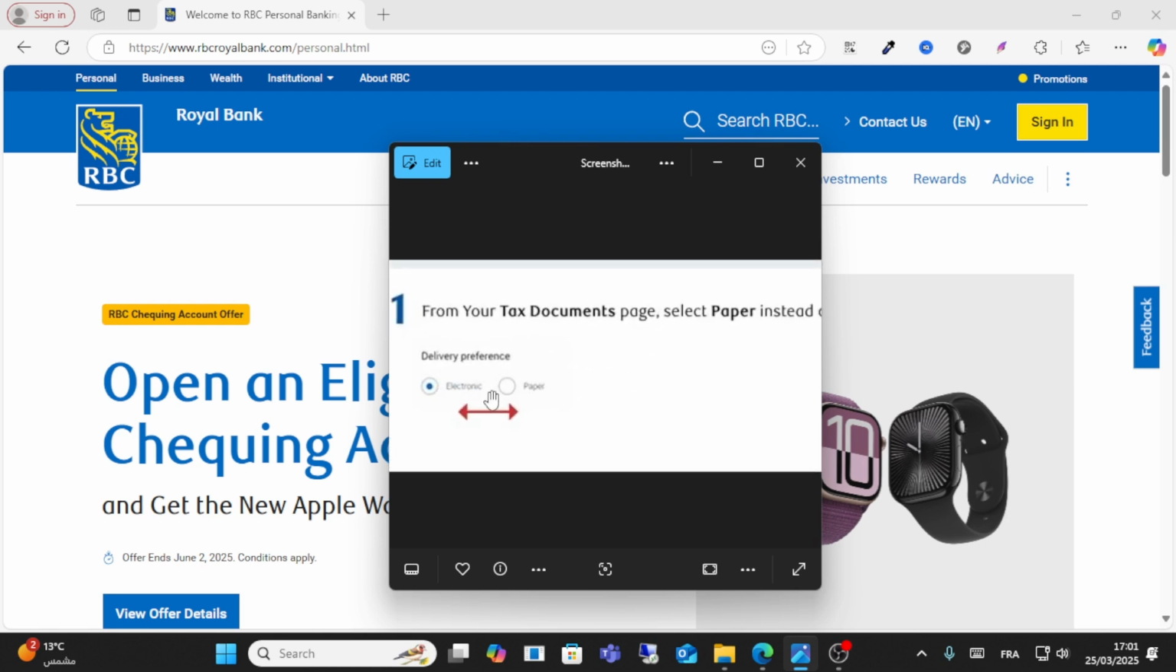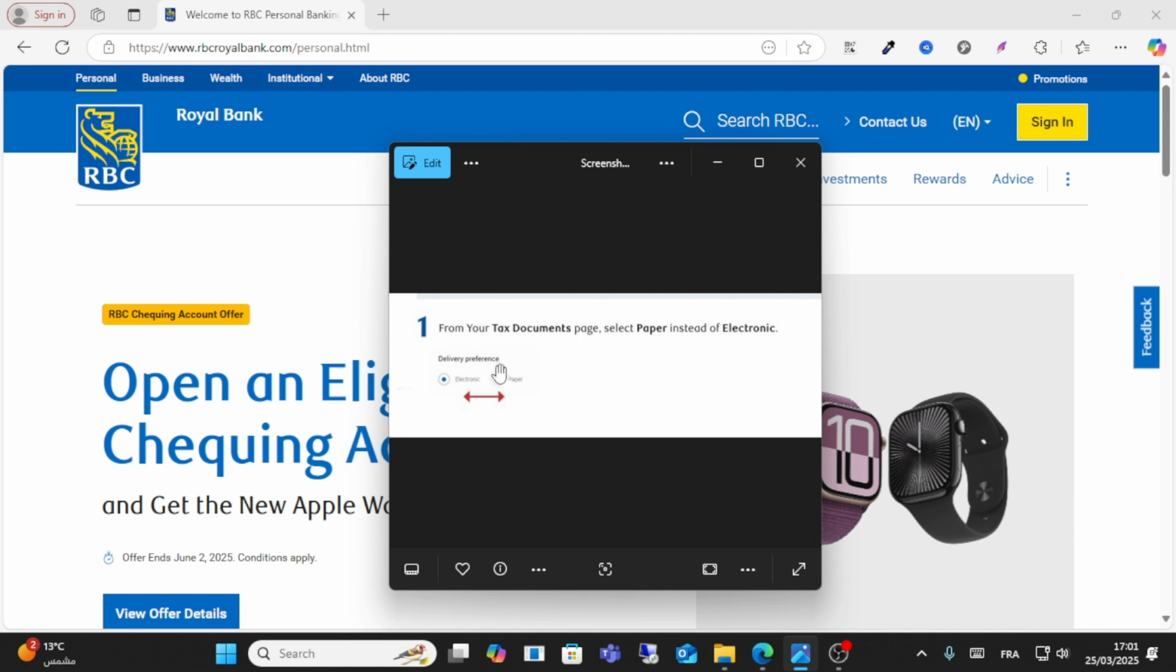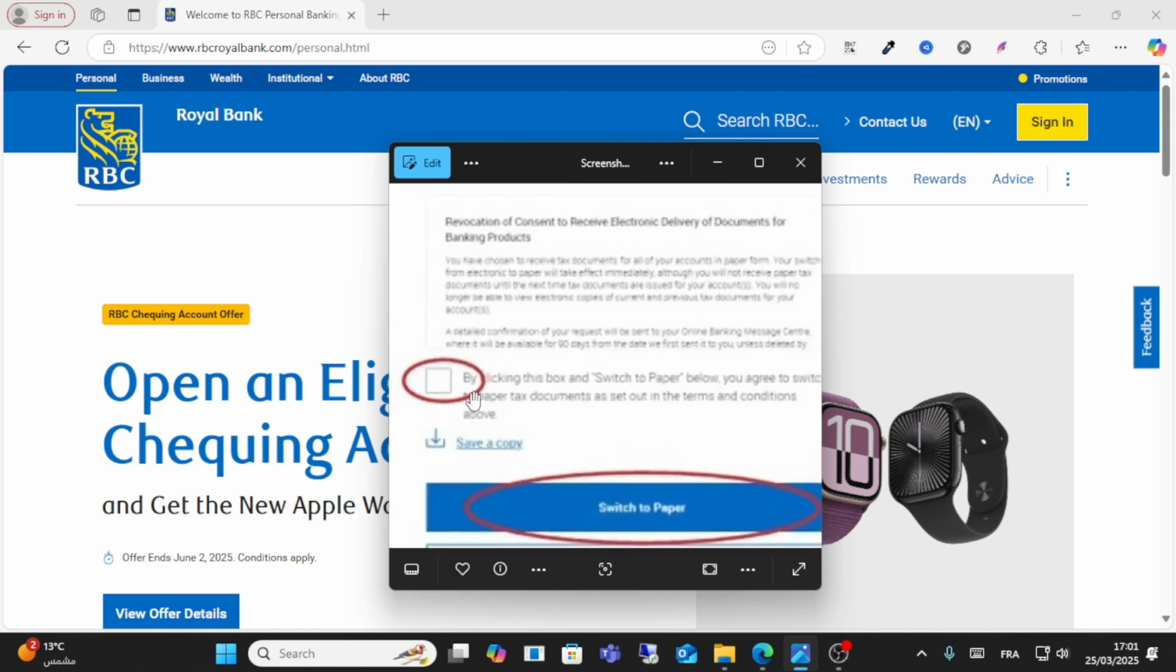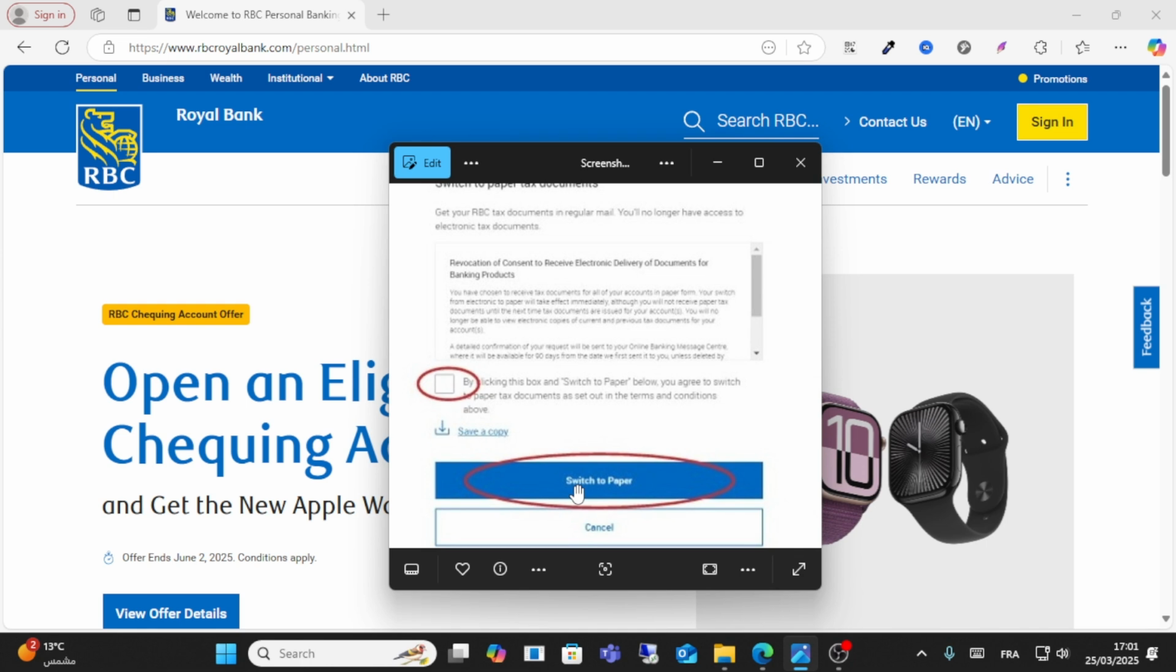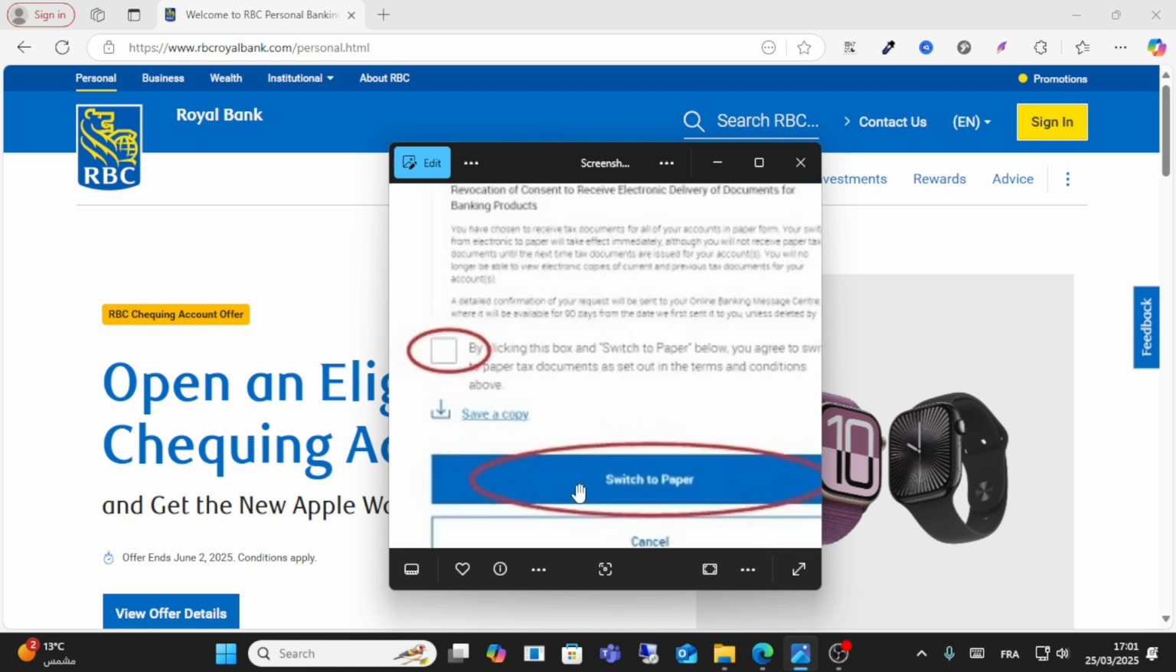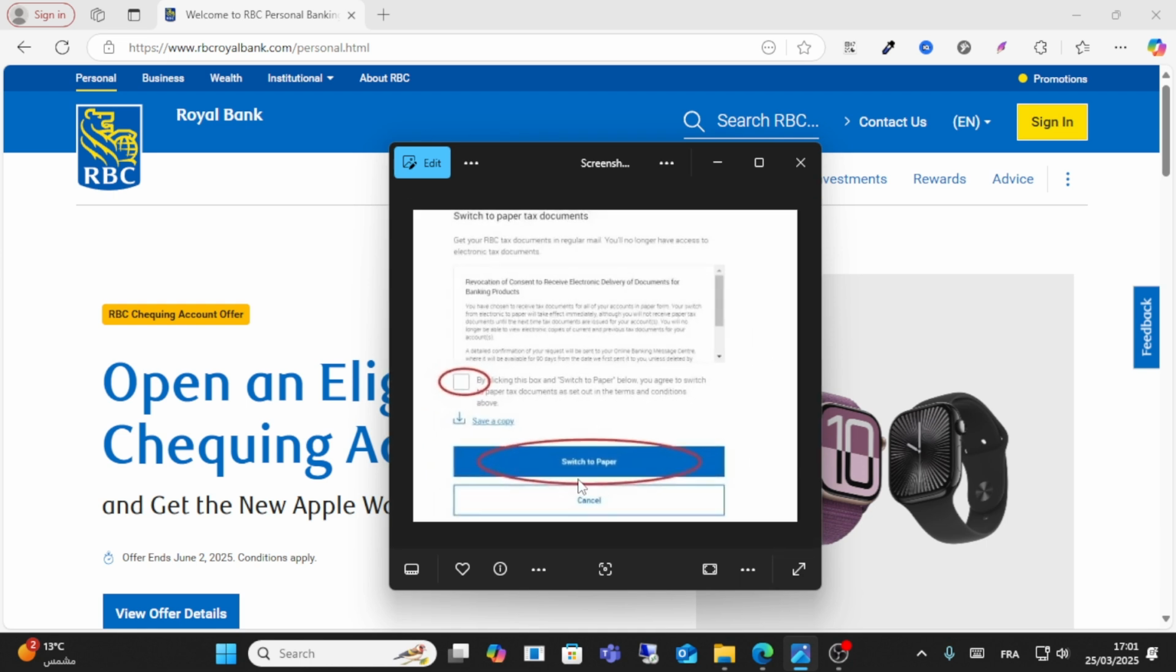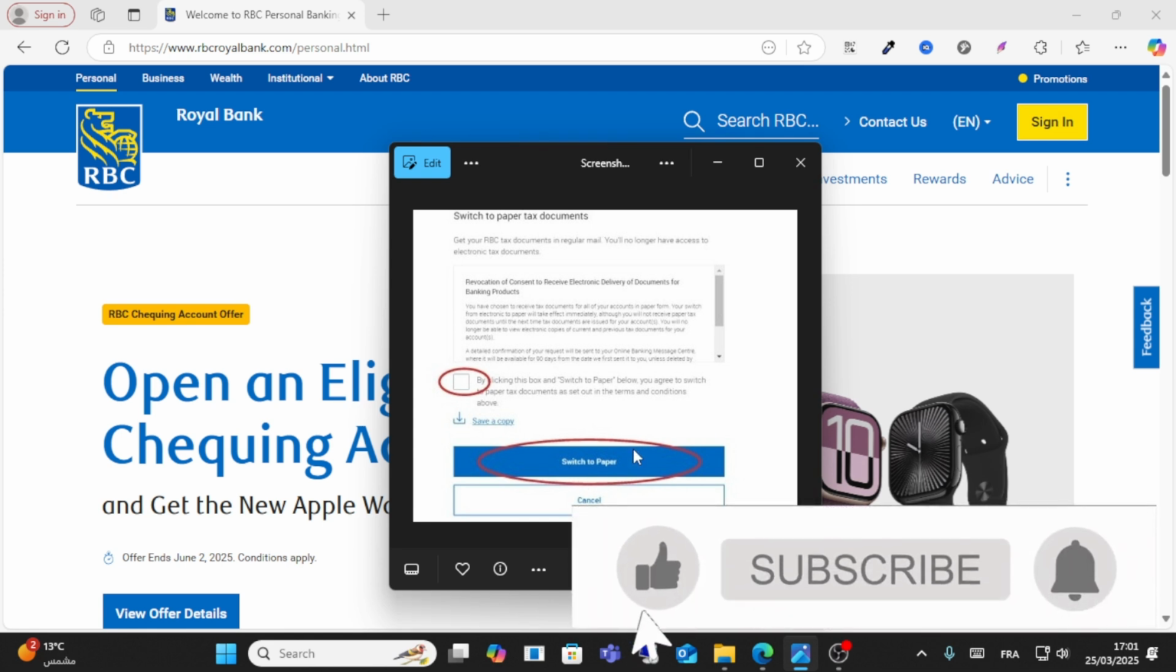electronic or paper, delivery preference. After that, guys, what you have to do is click this option, switch to paper, and click on switch to paper. After that, you will download your tax document successfully without any problems. T5. This is how you can do it, guys.